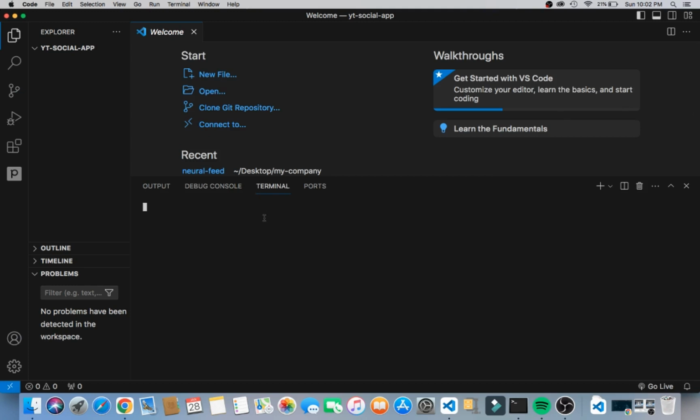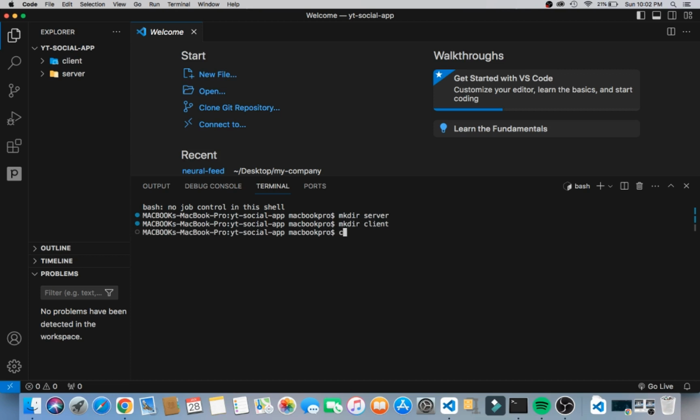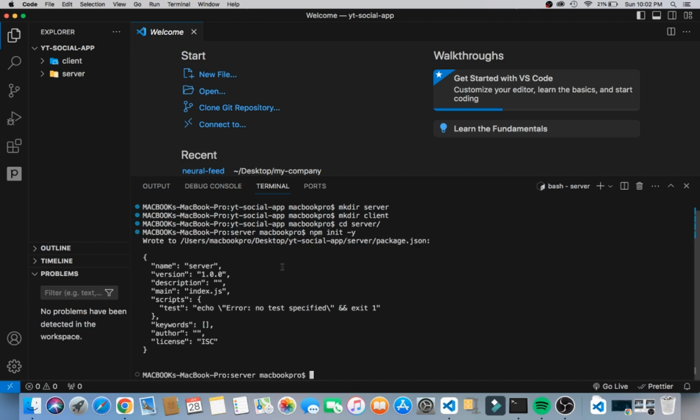We need to initialize our Node.js app, right? But before we do that, we need to create two folders: one for the server and one for the client. So I'm going to say mkdir, then server, which is the one that we need right now, and then mkdir, which is make directory, for the client. Okay, we have the client. Now we are going to cd, or change directory, into the server, and then we'll initialize our package.json by typing npm init, and then it is initialized for us in here, right?